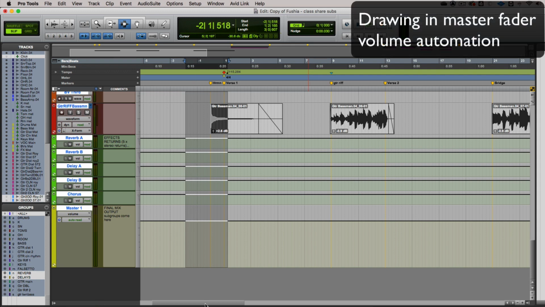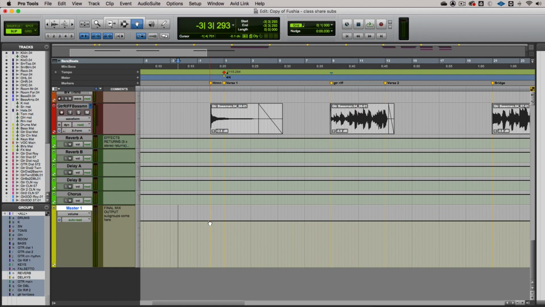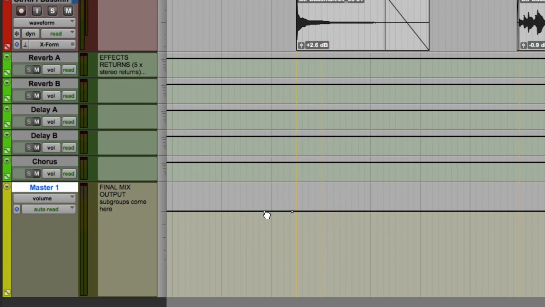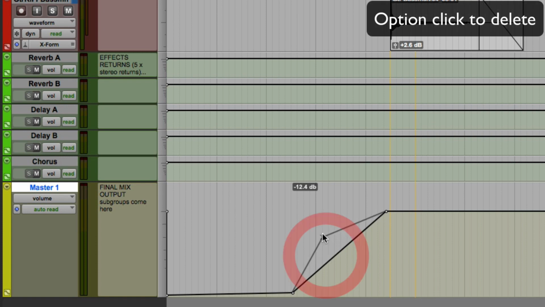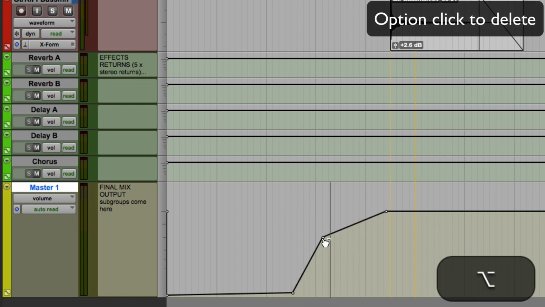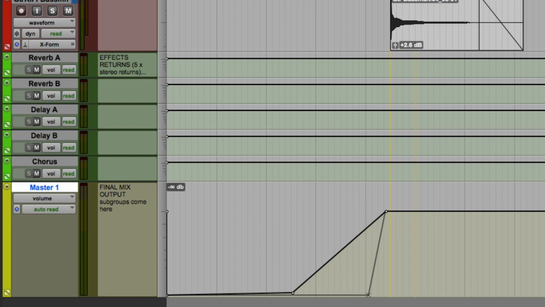To hand draw the volume automation, we just select the grabber tool and move it down to the automation line where it will turn into a finger pointer. Clicking anywhere on the line will create breakpoints which we can then click and drag around. If you need to delete a breakpoint, just hold down Option and click on the breakpoint to delete it. I'll create enough breakpoints to create a fade in and out at the song beginning and end.